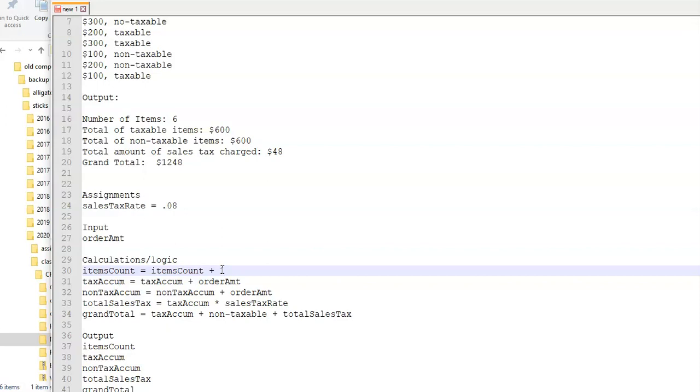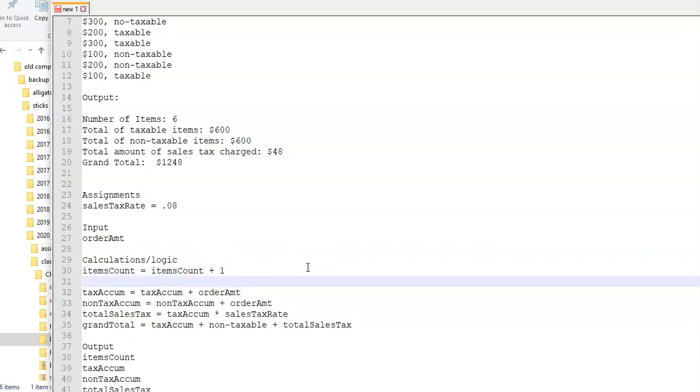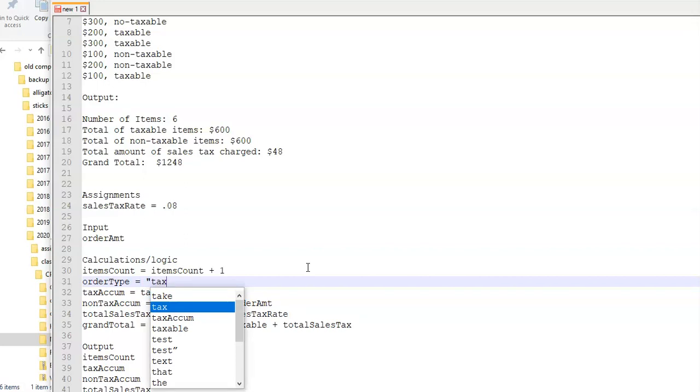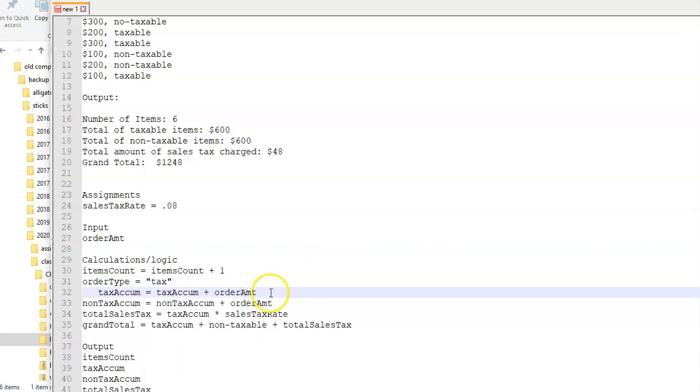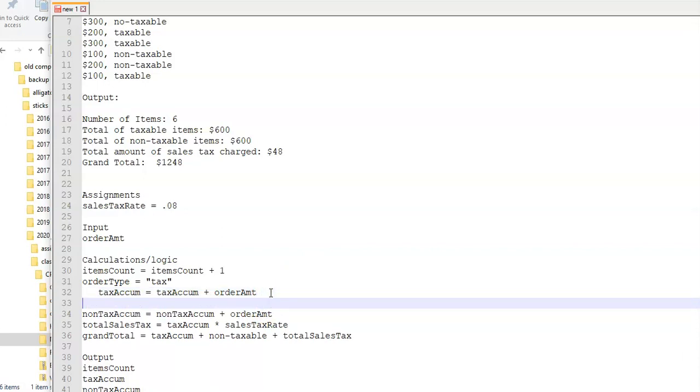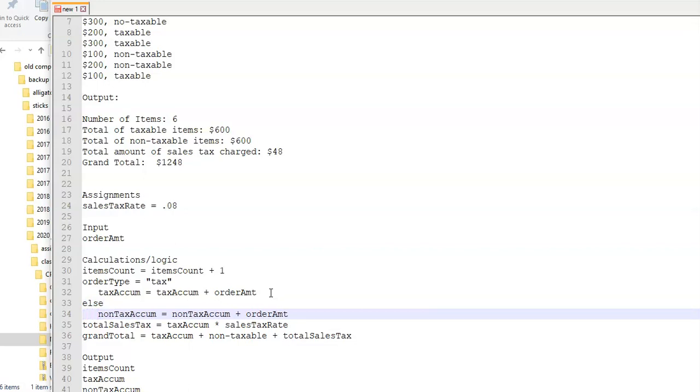All right, so well, that was pretty easy. The thing is, we're not going to be doing these two at the same time. So we're going to have to do either one or the other every time it goes around the loop. So we're going to have to make a decision, and we're going to have to say that if the order type equals tax, we'll make it easy, then we're going to do that accumulator. If it's not tax, then we can say else, and then non-tax.